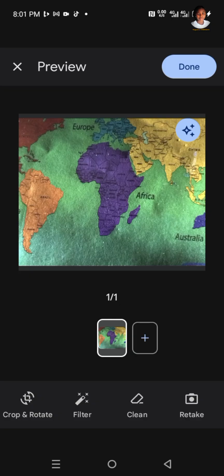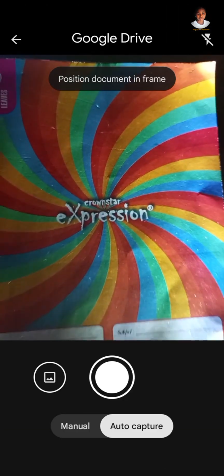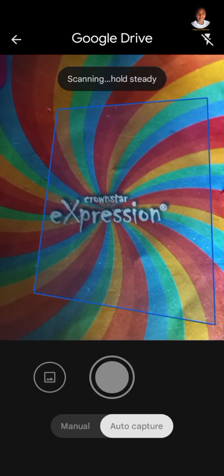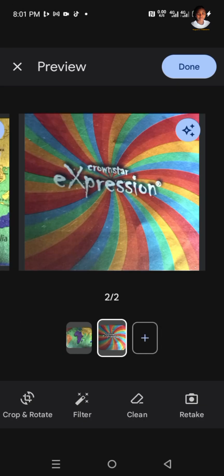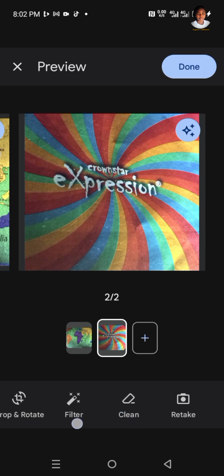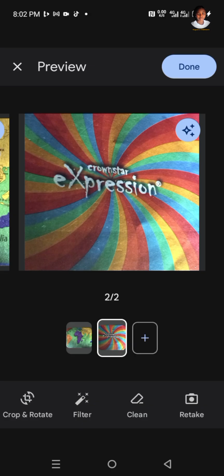You can add as many images as you want. Maybe you want to screenshot another one. You click on the plus, then tap here to capture it. So that's it. Then once you are through, remember you can crop and rotate the image, you can filter the image, you can clean the image, you can as well rotate the image. If the one you captured is not bright enough or you don't like it, you can retake the picture again.